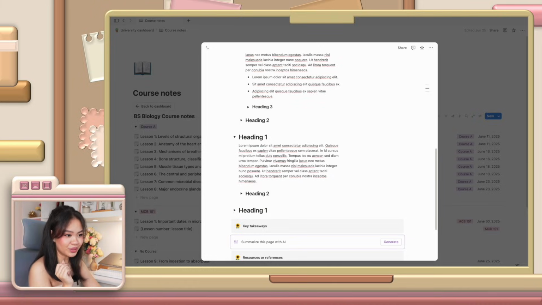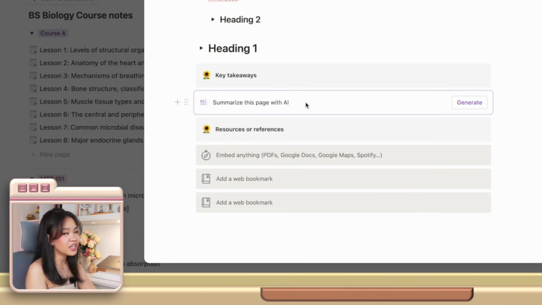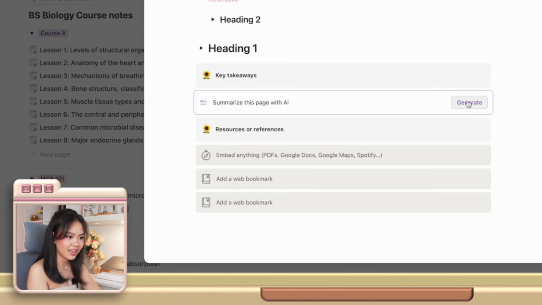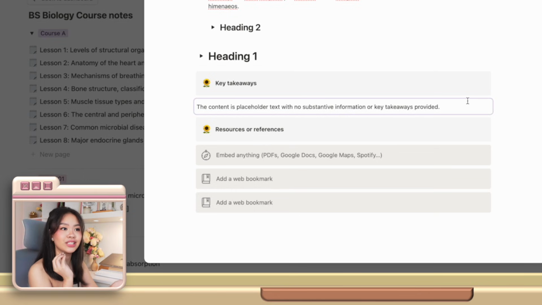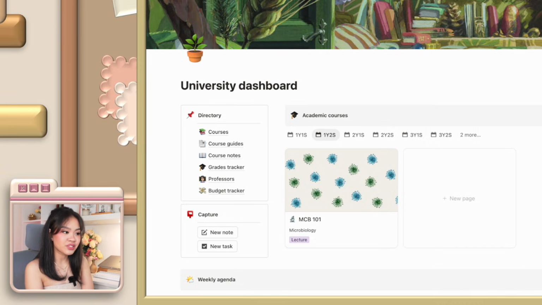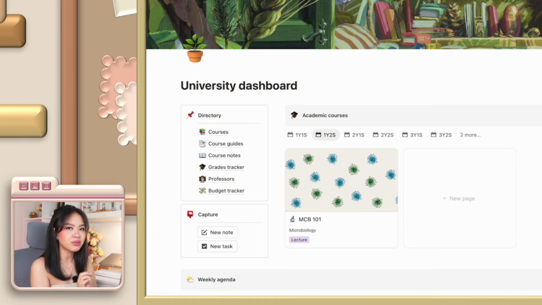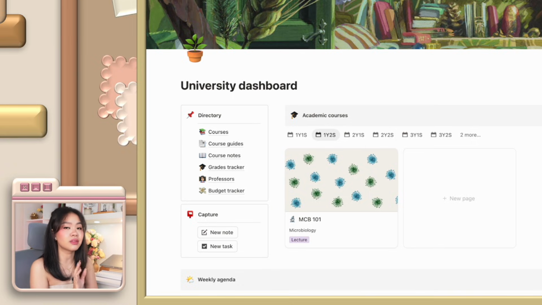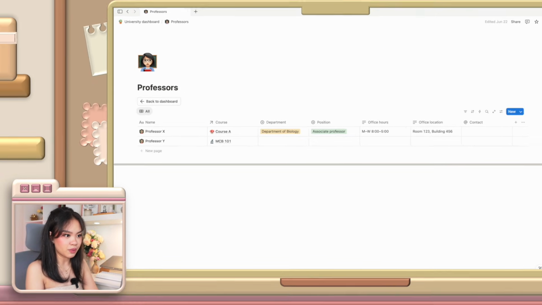A great thing to note though is I added this Notion AI block here, so once you finish taking your notes, you can just click on generate, and Notion AI will summarize all of the important points mentioned in your notes, and I think that's a great help for a lot of students. I'll circle back to this grades tracker later on. Let's go over the other pages first, because the grades tracker will be much easier to follow once we talk about the master calendar. In our professors page, we have all the details of each professor in our program.